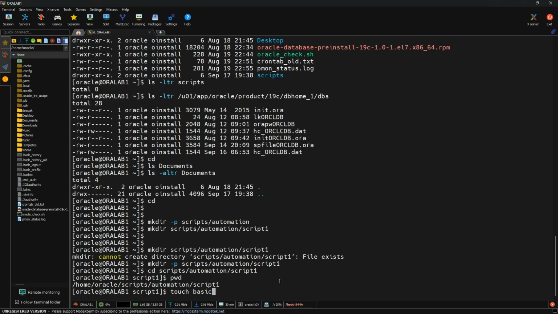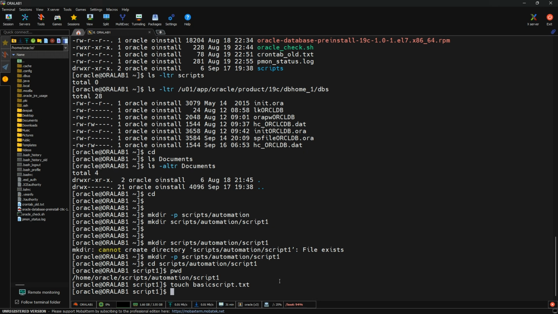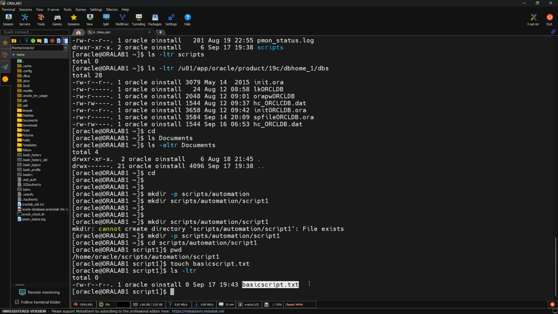Okay, so to create a file, it's not mkdir. Basic script dot sh or dot txt. Okay, I'm creating the text file. Okay, touch basic script. So what will happen? It has created that basic script text file. Okay, so touch is the command to create a file.